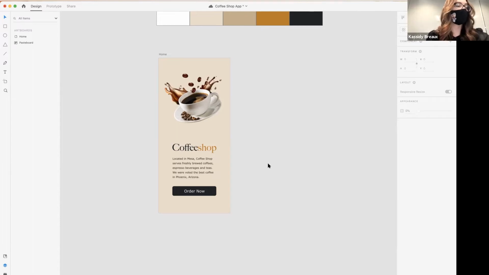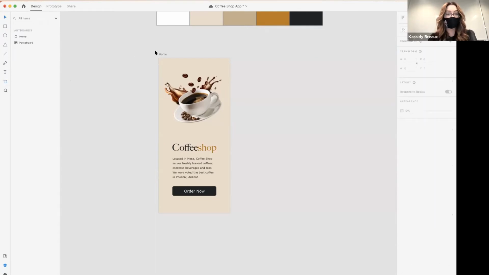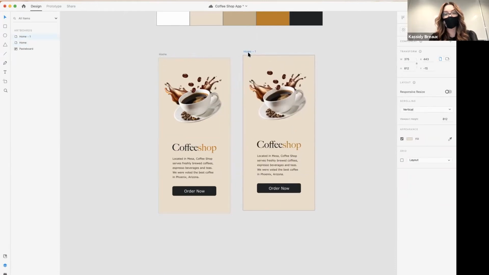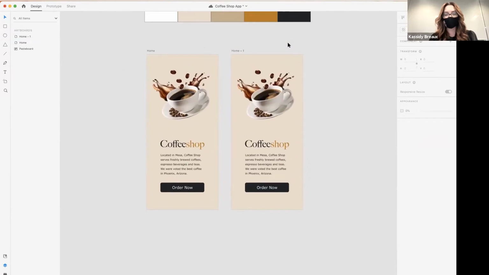Now, in order to create our next page, there's a couple things that we could do. You could either click the A on your keyboard or click this artboard little icon. You can find that 375 and click it, or you can just click this home artboard, hold down your option key and drag it over or copy paste. So you can have a bunch of artboards here.